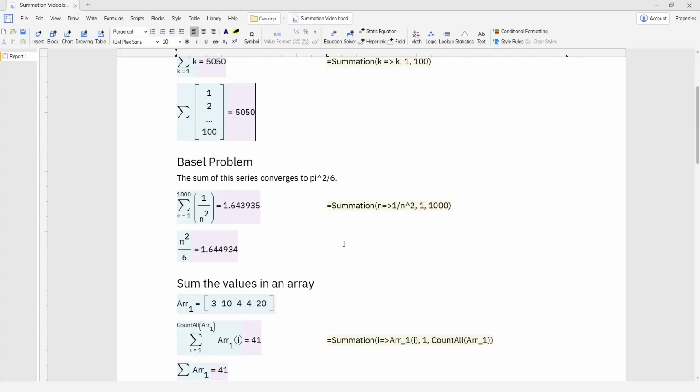Now for something a little bit more complex, I have an example of the Basel problem, which is this mathematical sum of a series that will converge to pi squared over 6. If I double click in here, you can see my formula n maps to 1 divided by n squared. So that's my inline function. I'm going to go from 1 to 1,000. And you'll see that as I make this number bigger, so 10,000 or 100,000, it's going to get closer to this pi squared over 6 value that I have just calculated with ordinary Blockpad formulas.